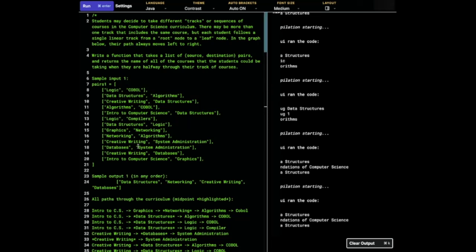So this time, students may decide to take different tracks or sequences of courses, and there may be more than one track that includes the same course, but each student follows a single linear track from a root node to a leaf node. So I want you to write a function that takes in a list of these source destination pairs as input, and I want you to return the name of all of the courses that the students could be taking when they're halfway through the track of courses.